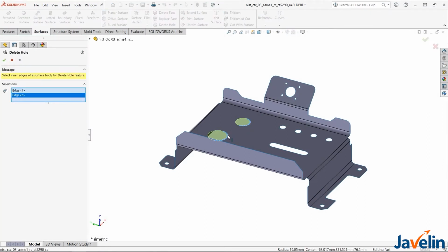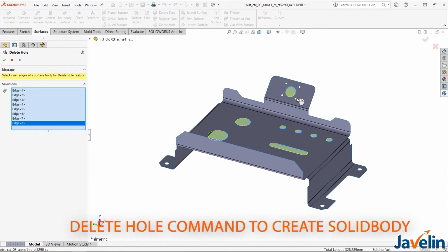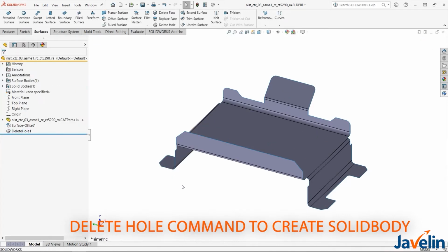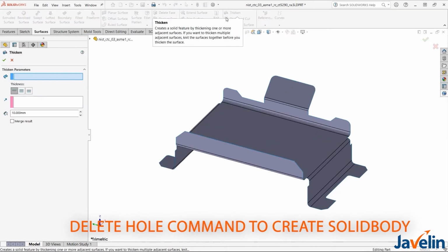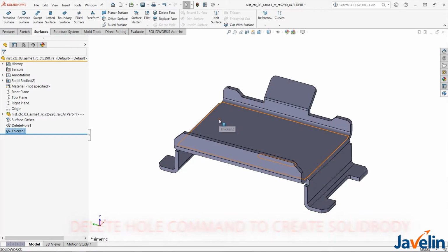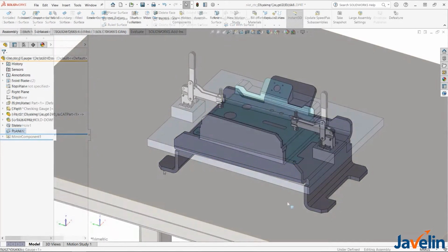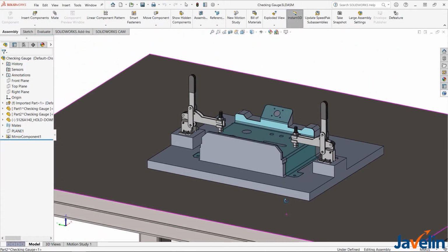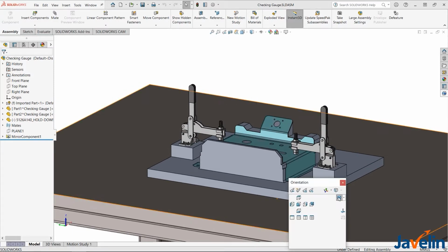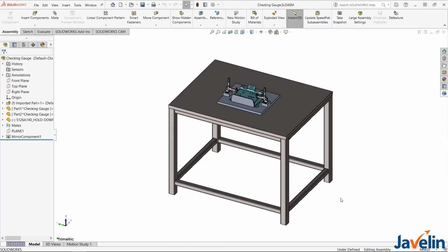Now that we can confidently reference the geometry necessary for our gauge, I can remove the holes that are not necessary for locating the part simply using the delete hole command and create a solid body with the thicken command. SOLIDWORKS has many tools available to design fixtures and gauges and is constantly enhancing the software to meet customers' needs.